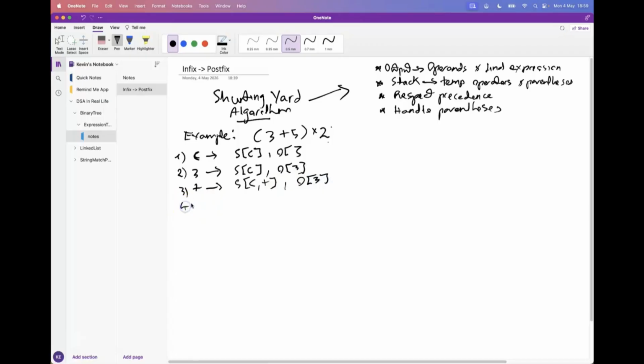So the next loop we have 5. We'll go ahead and just follow the rules. The stack contains the open parenthesis and plus, and the output has 3 and 5. Okay, so the next loop we will consider the close parenthesis.